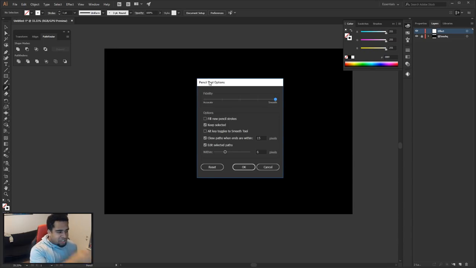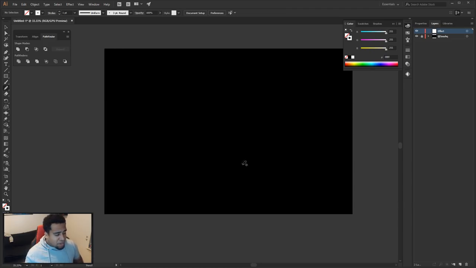Once you have this, you change your fidelity. I think that's how you say it. I'm not an English person, I don't know. Anyway, you want to change that to smooth, right? And change the path within to 15 pixels. I believe that is default actually. And you want to change your width to about 6 pixels, and press OK. So once you have that, you're pretty much all set for your pencil tool.